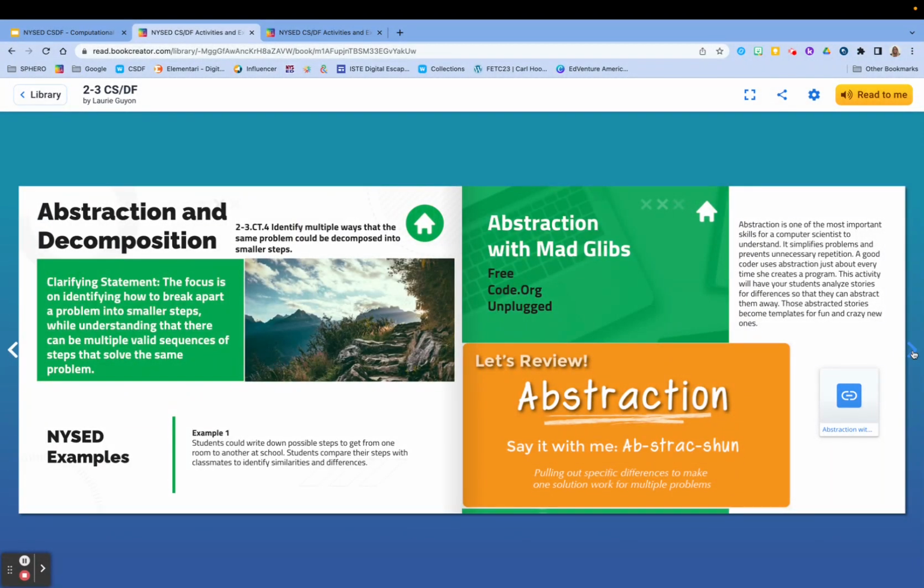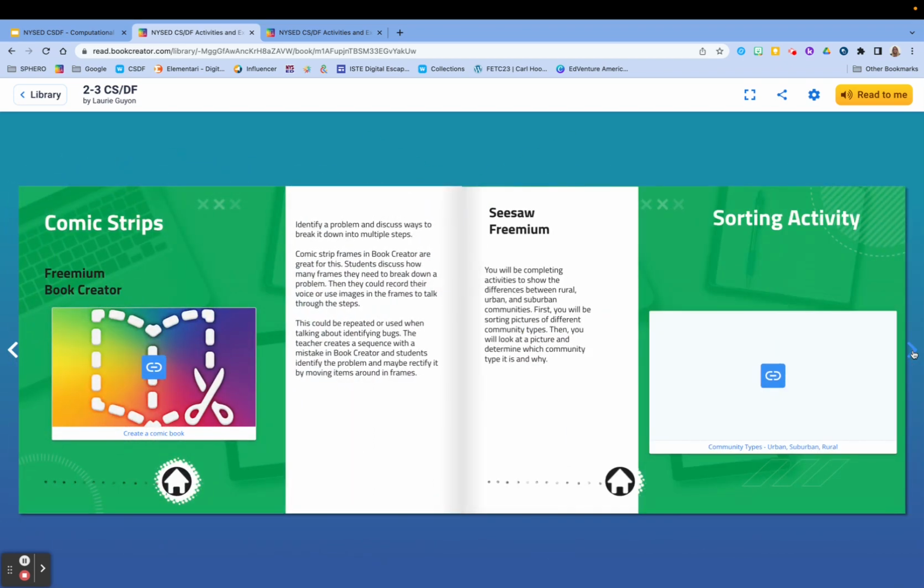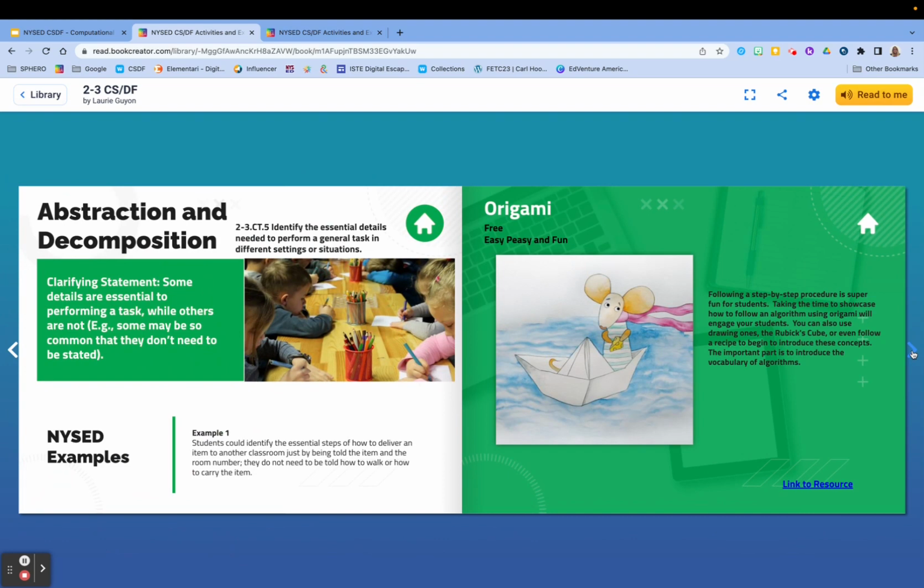And then we move into abstraction and decomposition. Here we're talking about identifying multiple ways that the same problem can be decomposed into smaller parts. So really you're taking a problem and having your students think about different ways. Maybe it's the fastest way to get to the drinking fountain, or thinking about different ways that you walk from your classroom to the art room. It could be doing different activities like Mad Libs, or building comic strips and sorting activities.